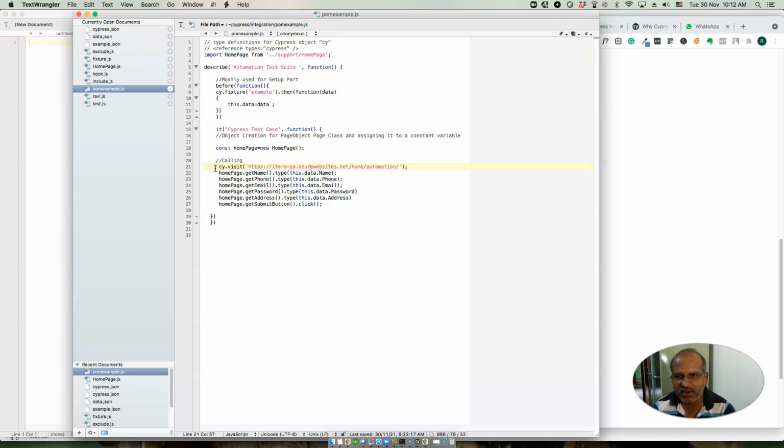Then we are visiting the URL and calling homepage.getName, homepage.getPhone, getEmail, getPassword, getAddress, and then clicking on the submit button. So now this structure is good. This is how you implement your page object model, right?